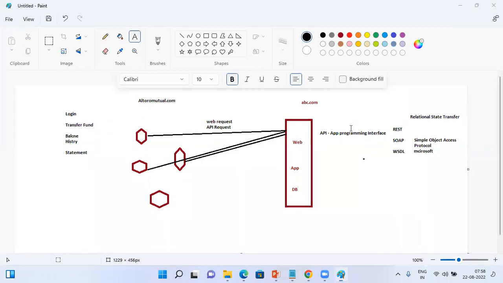I'm going to make use of a tool. What is the tool that is used for API penetration testing? Anyone? Does anyone know? Postman tool. Remember, Postman is a very powerful tool that is used for API penetration testing.